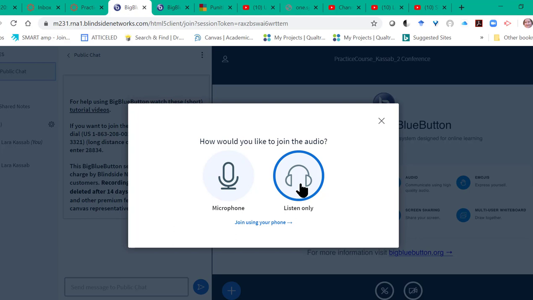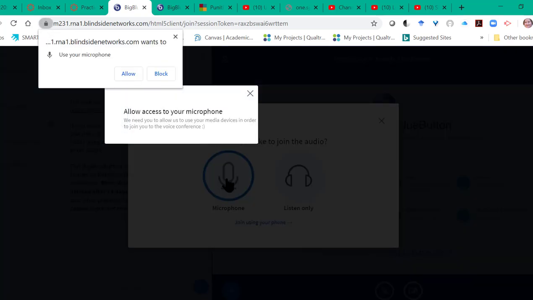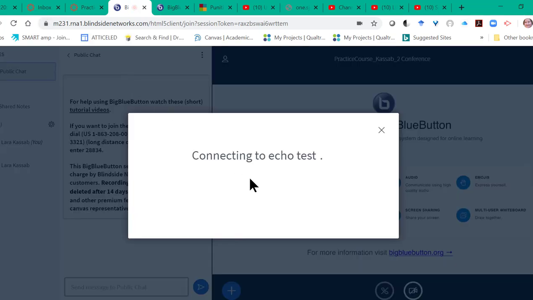If you click listen only, you can still chat. So you can still use the chat features and do some typing. It might help keep the feedback down if you go in using listen only. If you do go in using your microphone, it'll pop up and say, are you going to allow your computer microphone to be used? I'll say yes.